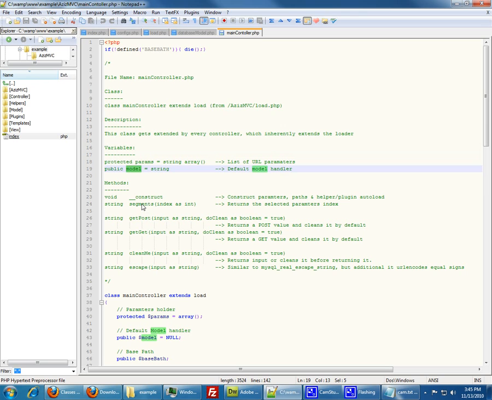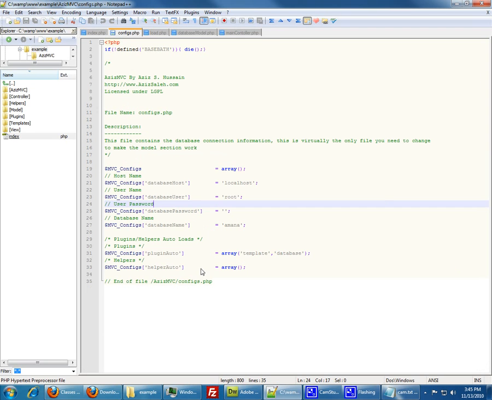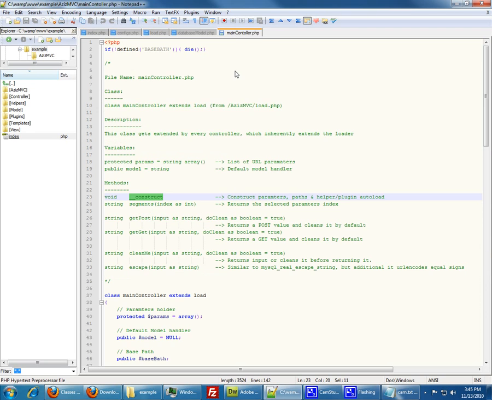Then we have the segment method. Actually, let's go to the constructor first. The constructor just constructs the parameters, the base path, and it loads the helpers and plugins that are located here, if any. We have the segment. This gets a certain segment of the URL. The 0 index will actually have the index.php, and from there it goes on.